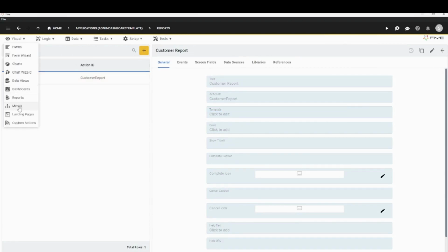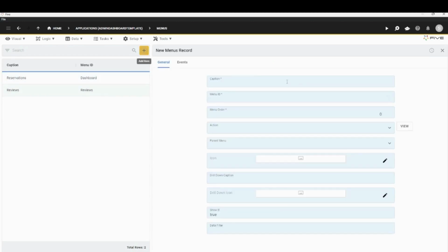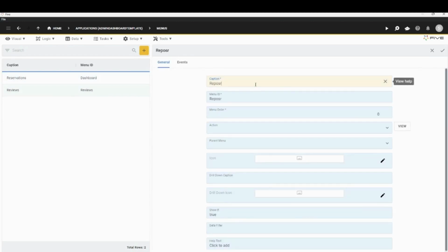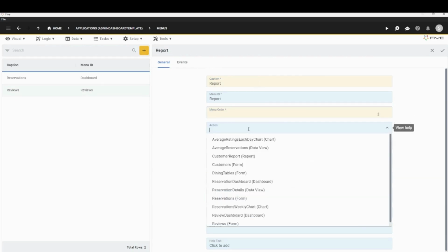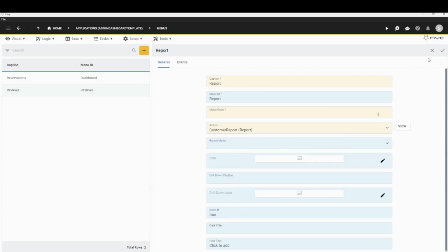So we can do that by clicking on menus. Since we already have our dashboard and our reviews, let's add a report. So let's just call it report for now. Menu order 3. And let's quickly attach our customer report, which is over here. And let's click on save. And now let's run our application.